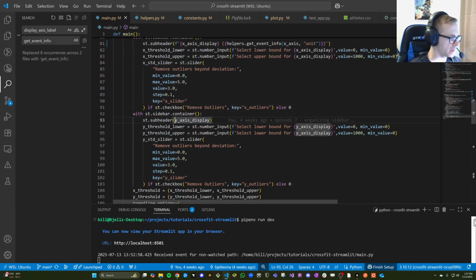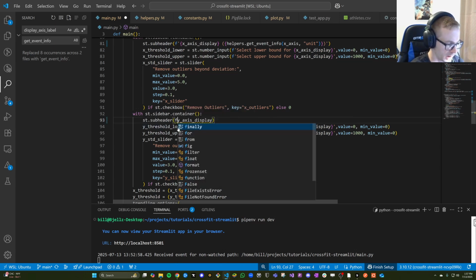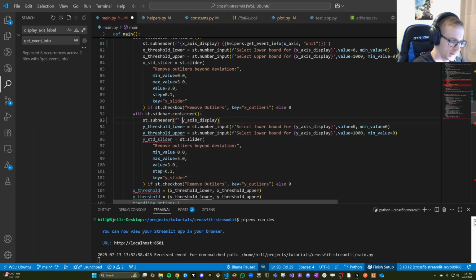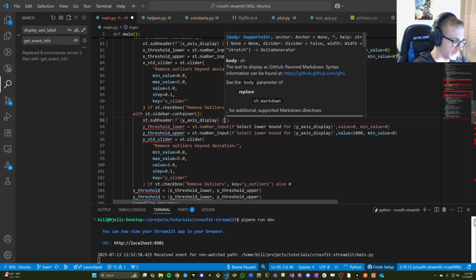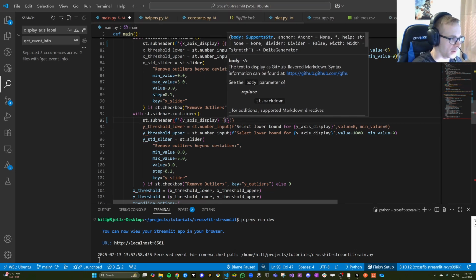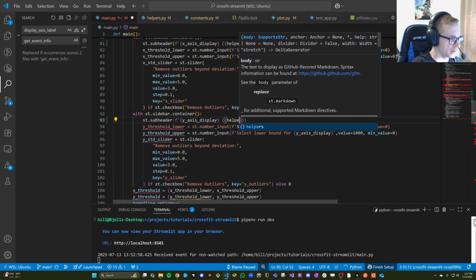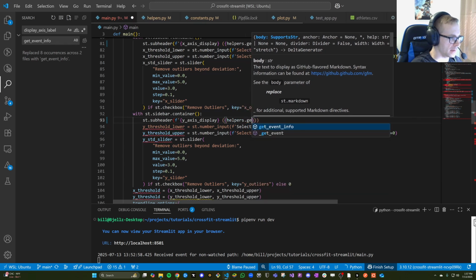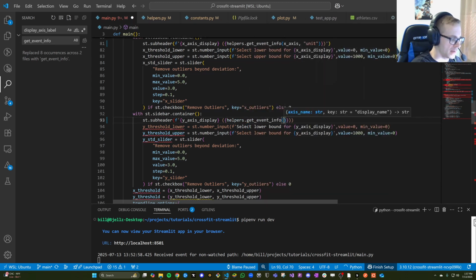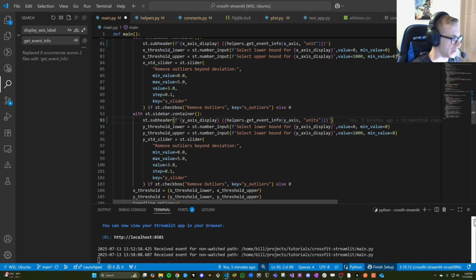we also want this to be an f string as well, so let's do f string. We could copy and paste, but we're already halfway here, right? So open up another parenthesis. Then we'll do helpers dot get event info, and then this will be the y-axis and units. And end it again.